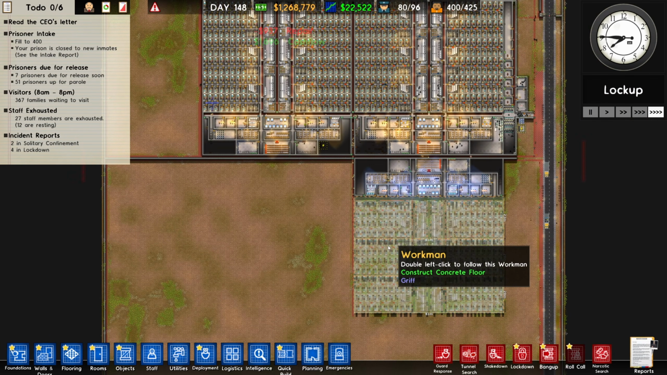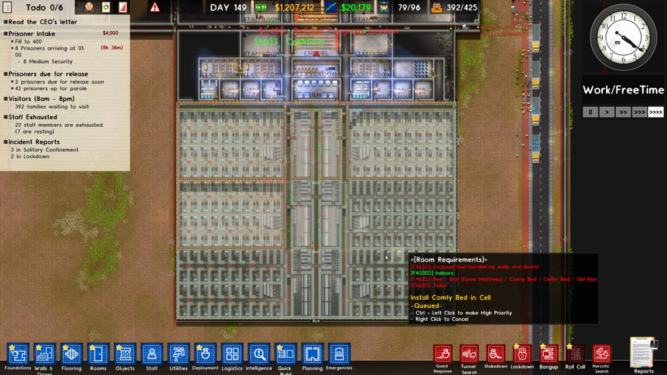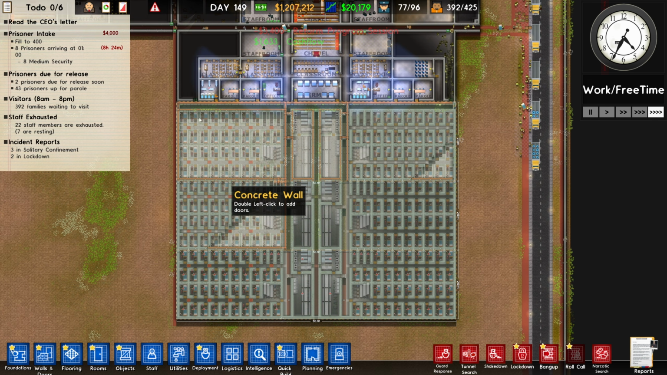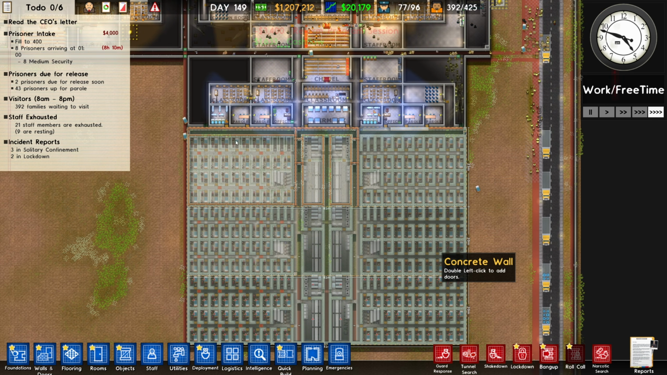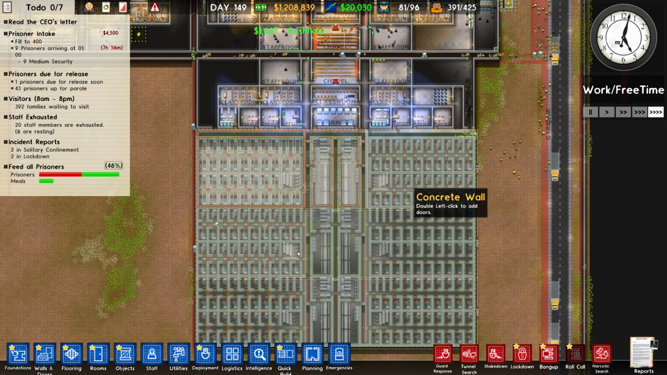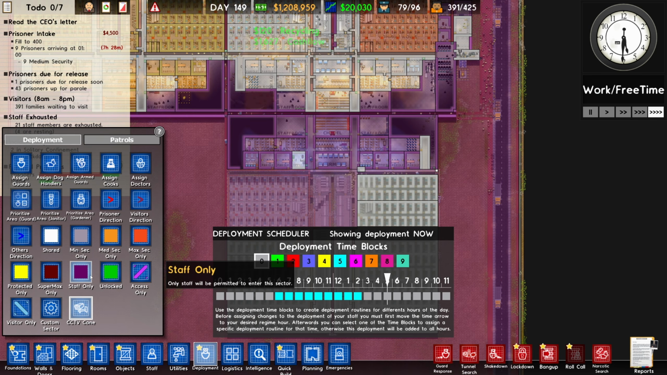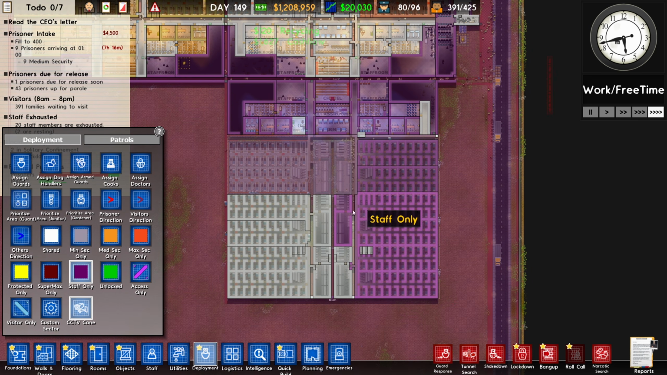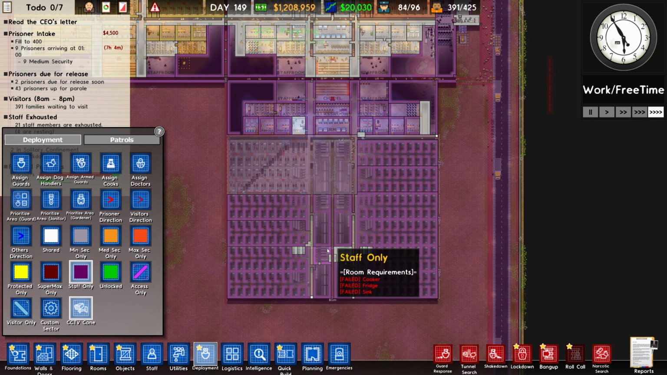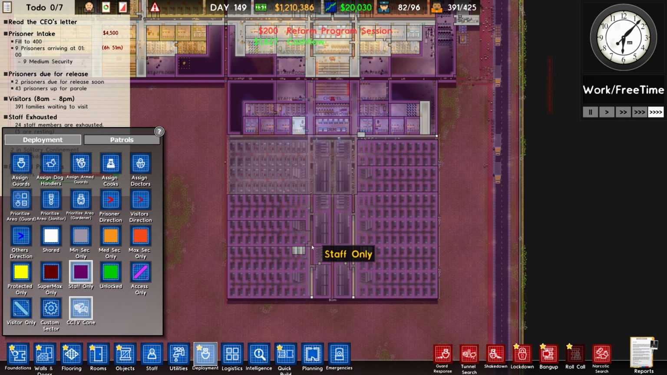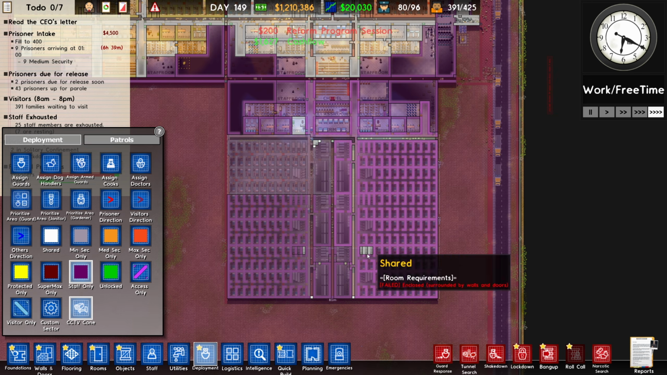There's got to be some setting I'm missing there. And finally it all starts to come together. They've just finished the outside walls. You can just see the rippling as everything comes into place. We might want to redo the cells and change the deployment on this. We want to make this a staff-only area, all of it. Don't want them accidentally sending prisoners over here. That would be a little bit inconvenient.